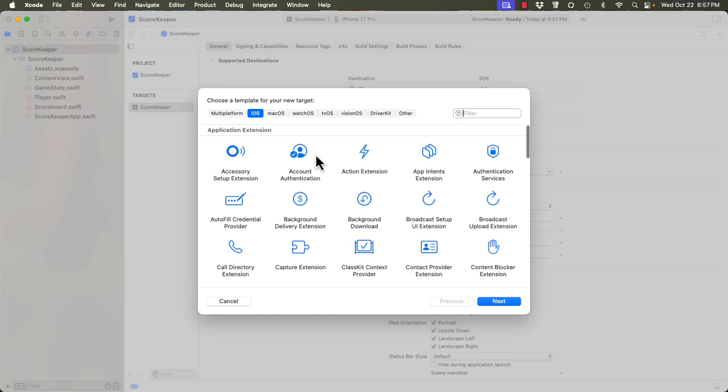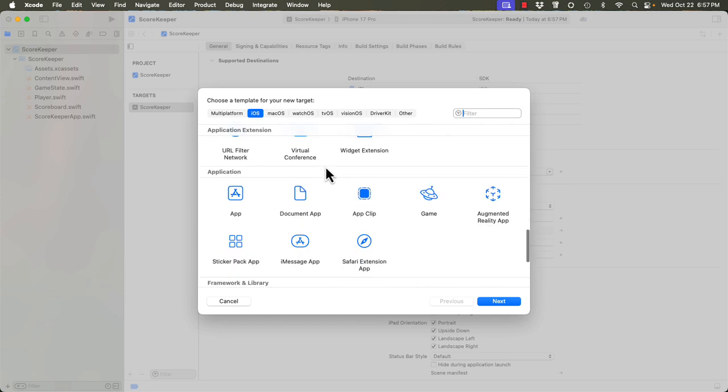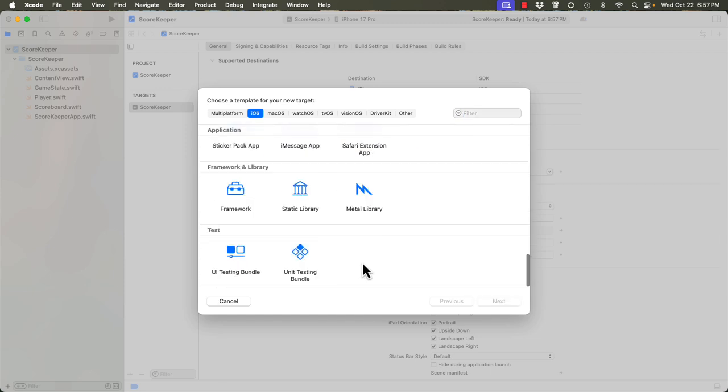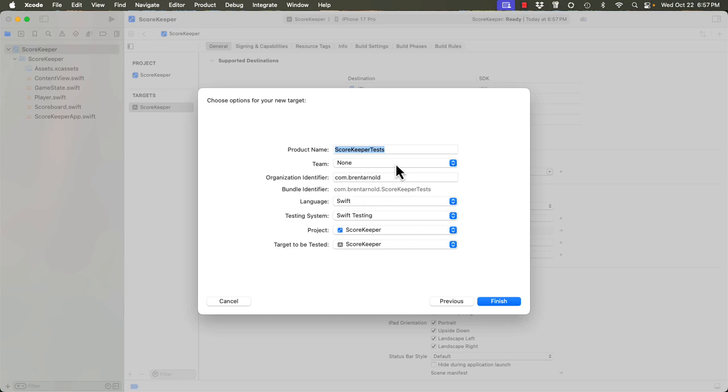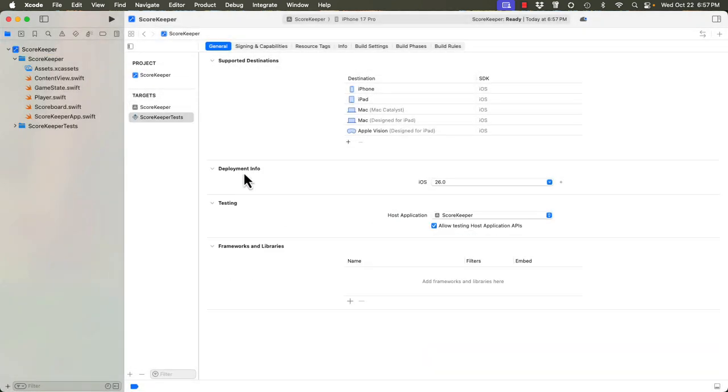And what we're looking for is referred to as the unit testing bundle, and it's this one down here at the very bottom under the tests. And so go ahead and choose next, and we'll keep the name, and we've got the project, and go ahead and choose finish. So now it's added another target, and the reason we use targets is so that you can compile and run this without actually having to run the entire app.